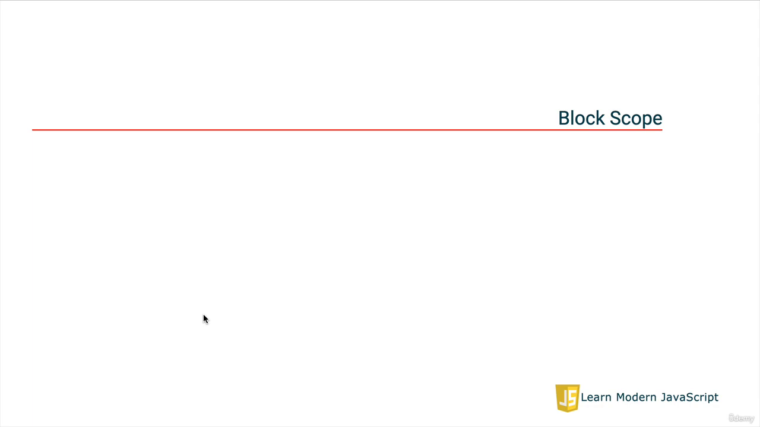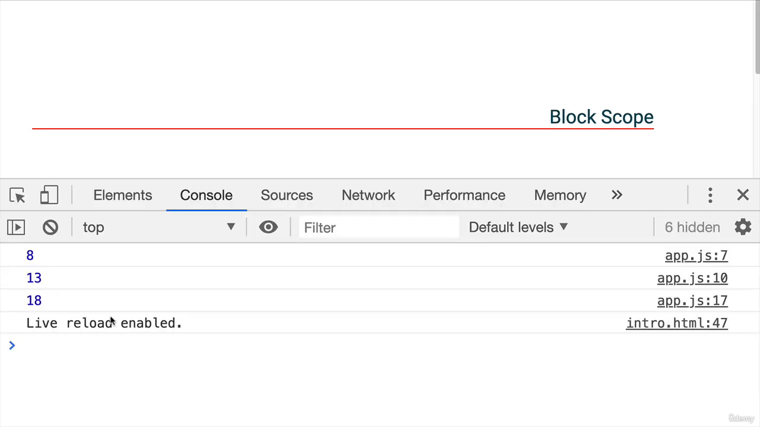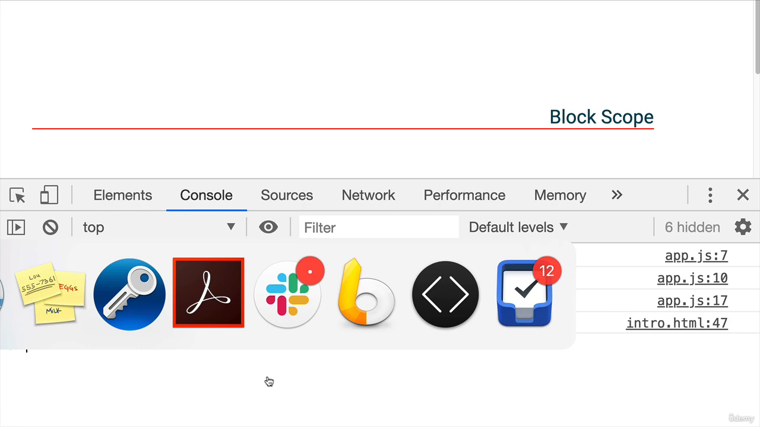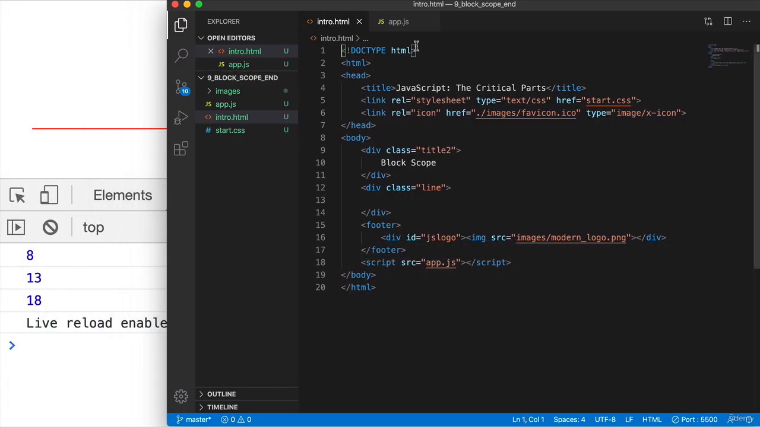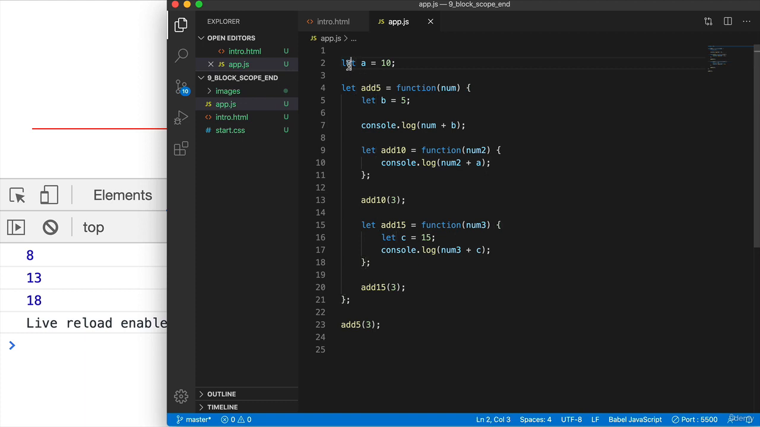Open that console. 8, 13, 18. And that was the same thing that we got when we were using var. If we're not certain about that, we can just change these again really quick. Save it. 8, 13, 18. So same thing whether we're using let or var. So in the end, the code produces the same results.